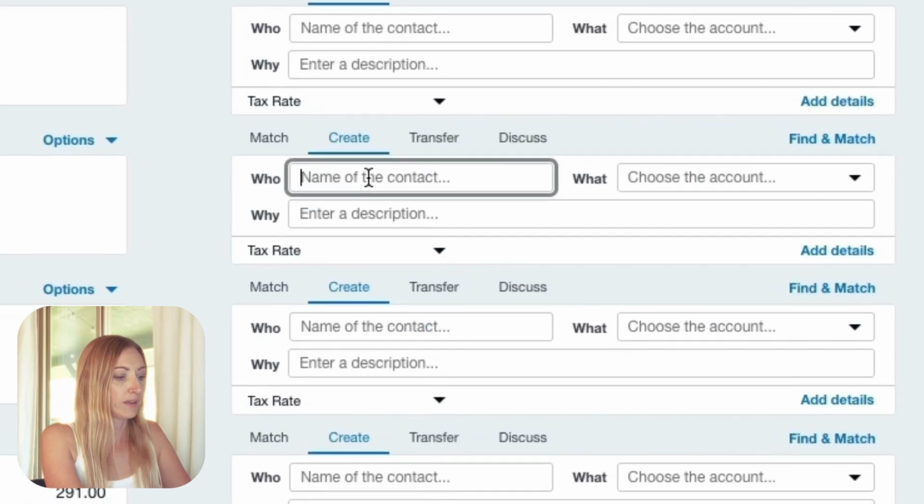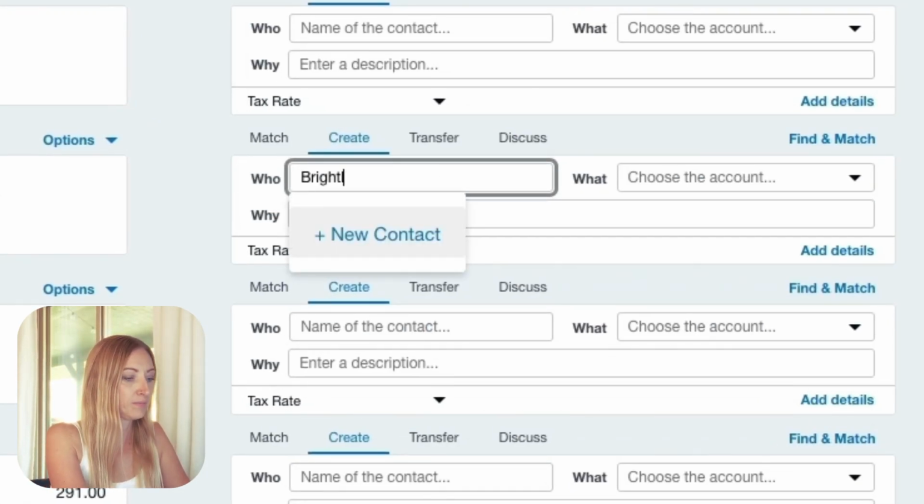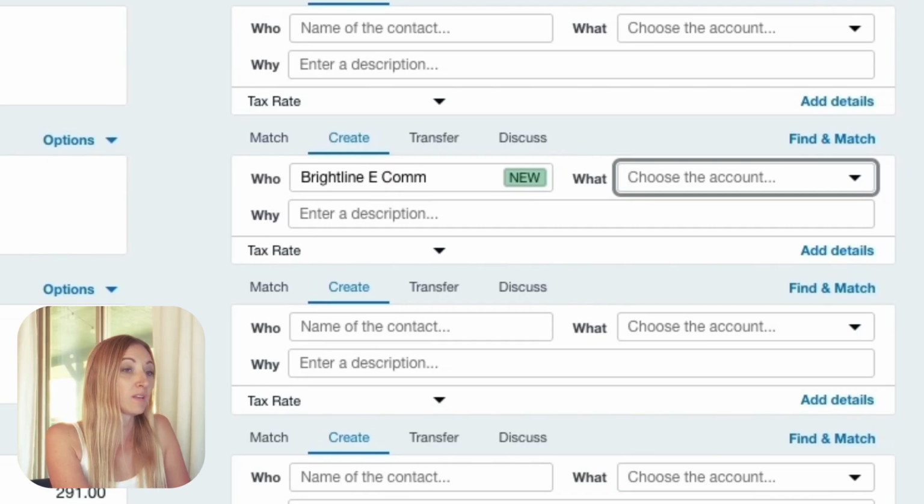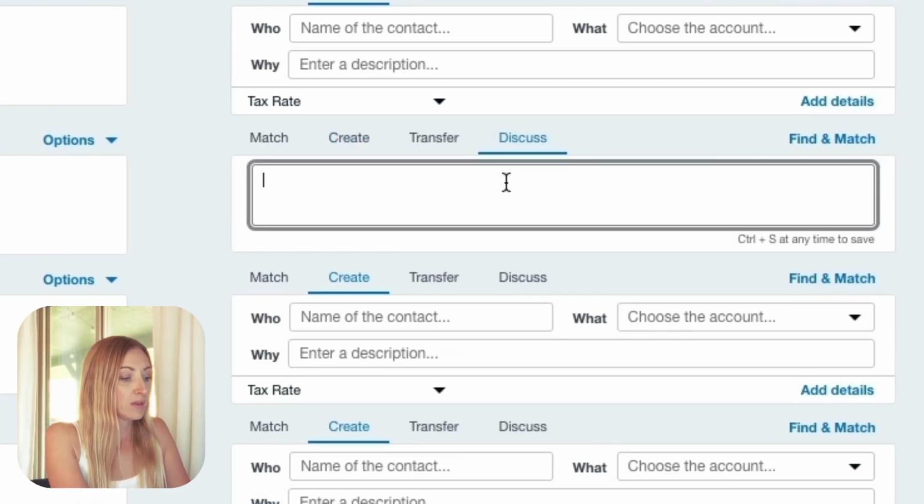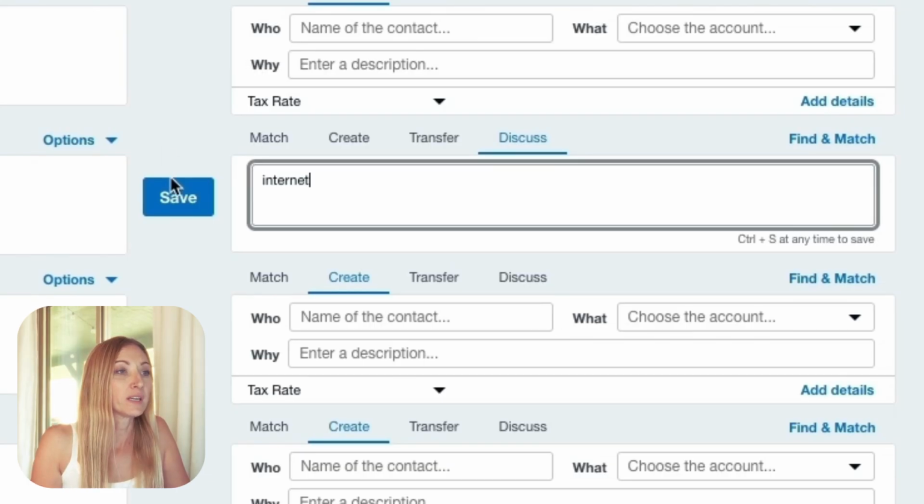The next one is Brightline. And I'm assuming this is probably a communications company like internet. So again, there's no category already in the default chart of accounts that I like for this. I want to put this in telecommunication or internet or something along those lines. So I'm going to leave a note for discuss. So I'm going to put internet there.